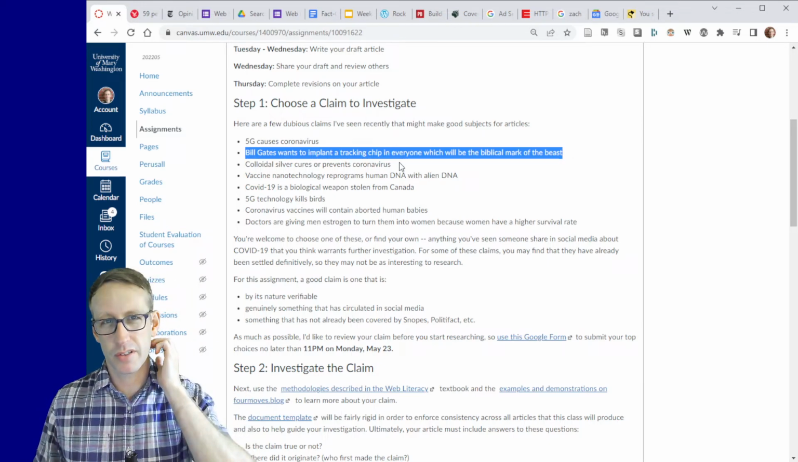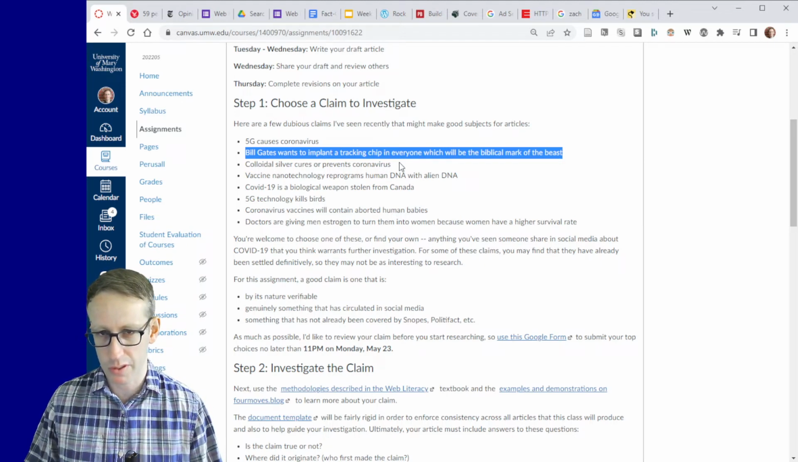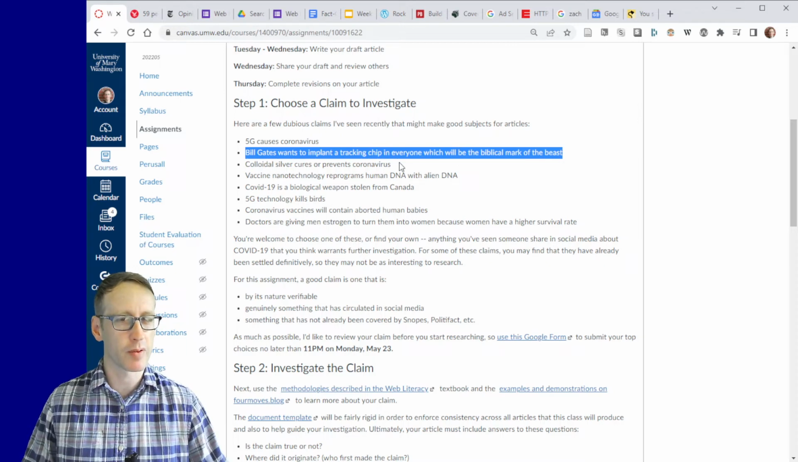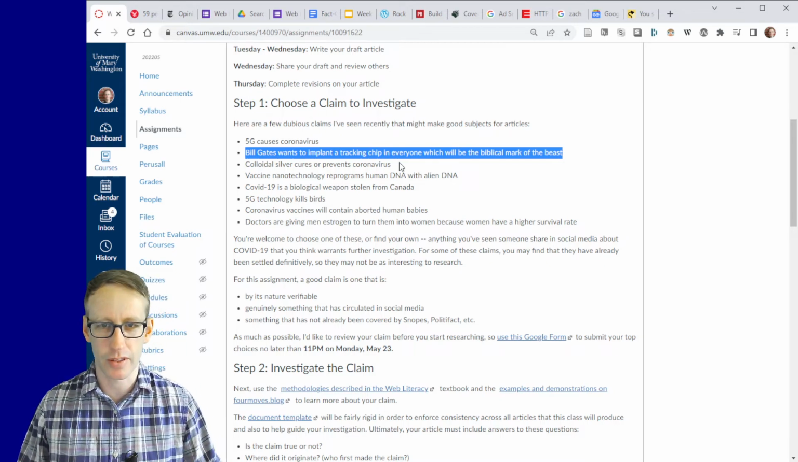I think there's some interesting context to that claim. I don't think it's true. Spoiler alert, but I haven't really researched this, so I'm kind of curious to see why would someone think that, or why would someone share an article that had that claim in it? I think that's an interesting one.